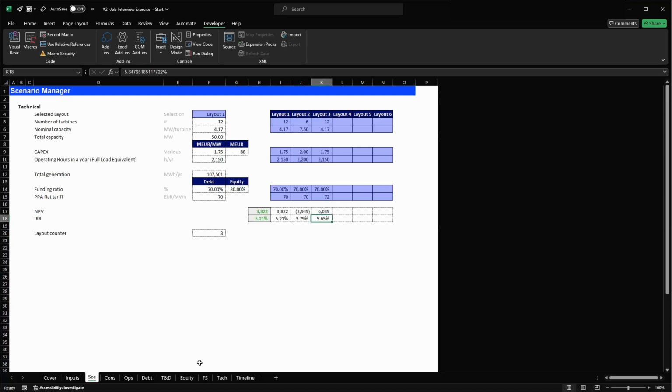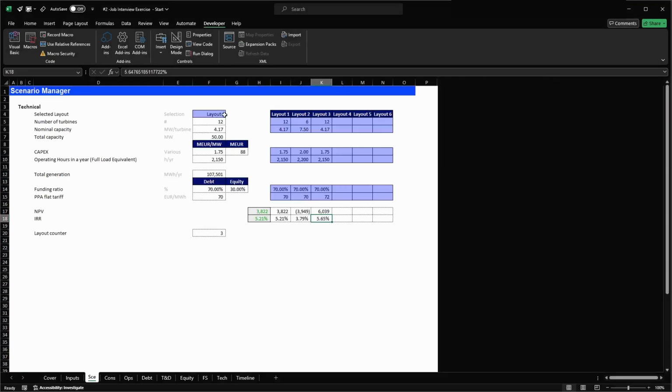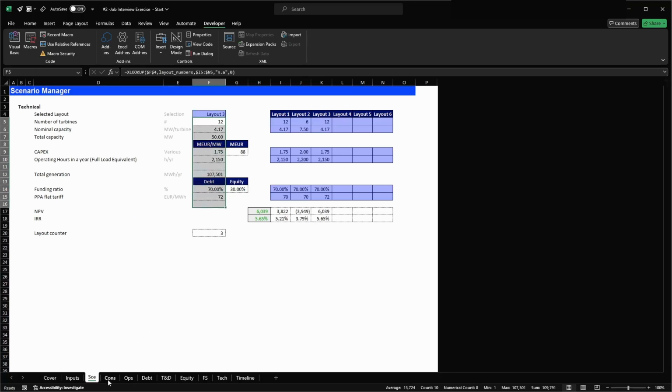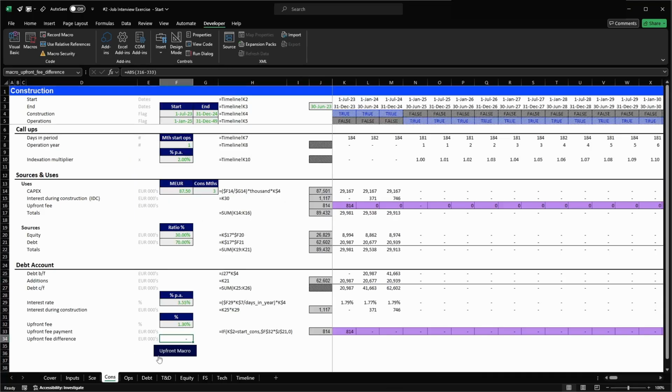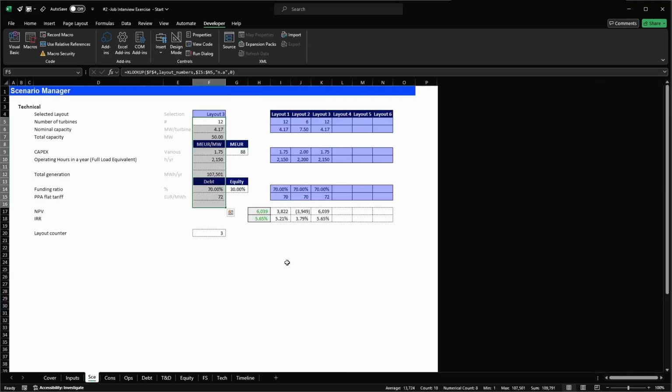And we just have to check whether our equity returns are still, no, we still have negative numbers over here. But that's because we need to change the layout. So we're going to change the layout now to number 3, because that's the one that's being calculated now. We're going to have to run our upfront macro. It's run already. There's no change. And now we can see, okay, it's still negative, but it's not as negative as layout number 1. So that's the kind of thing we have to do.